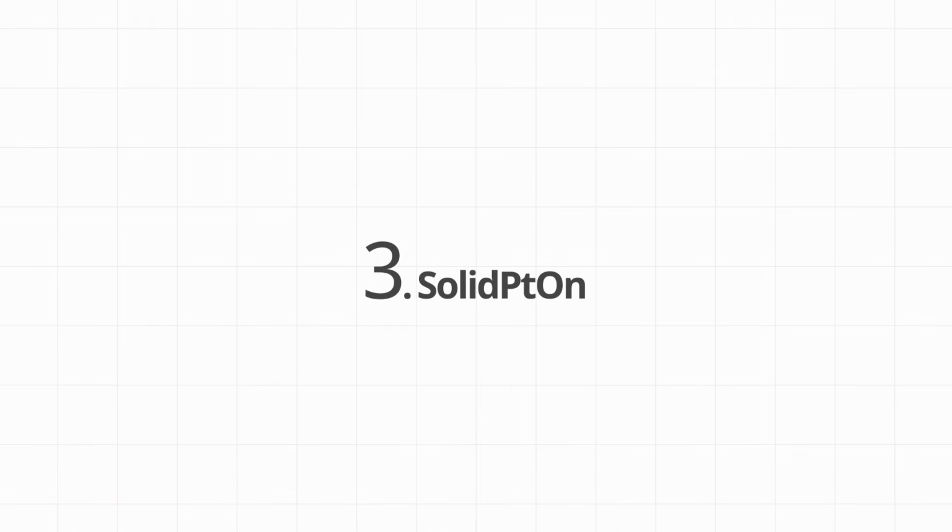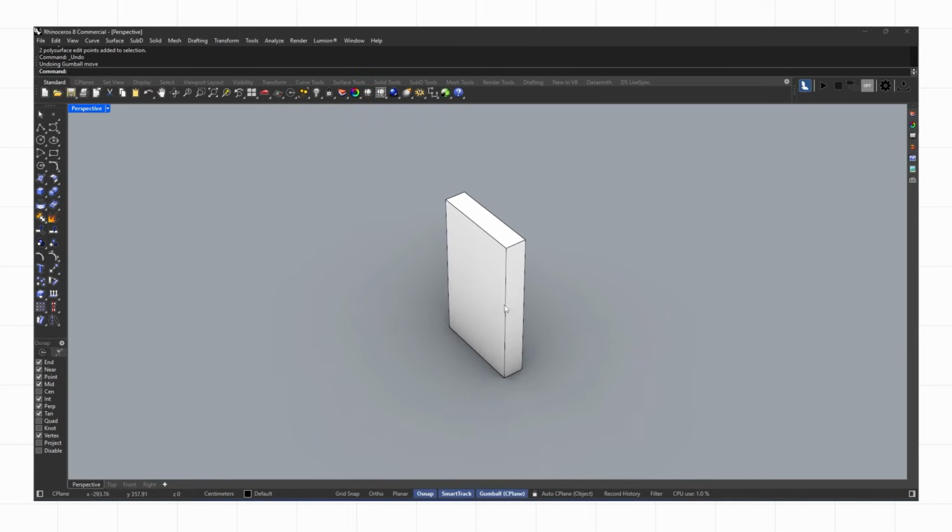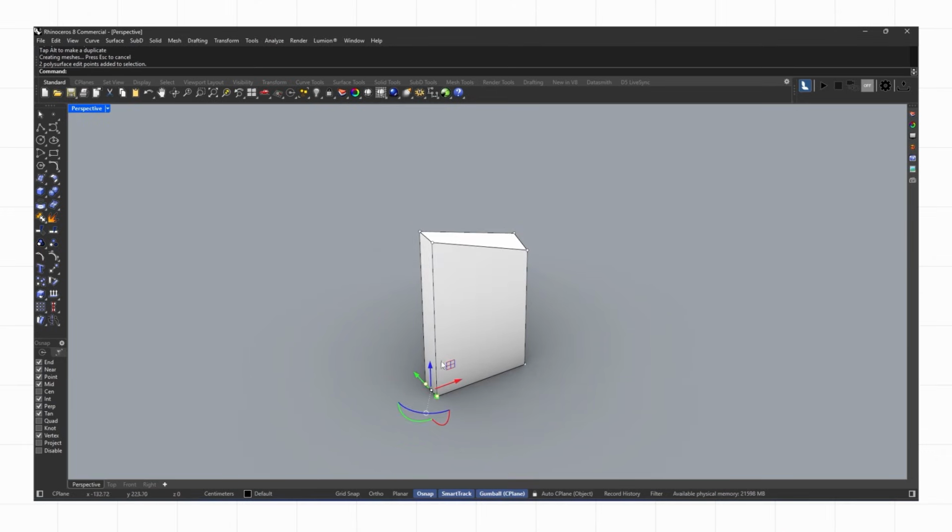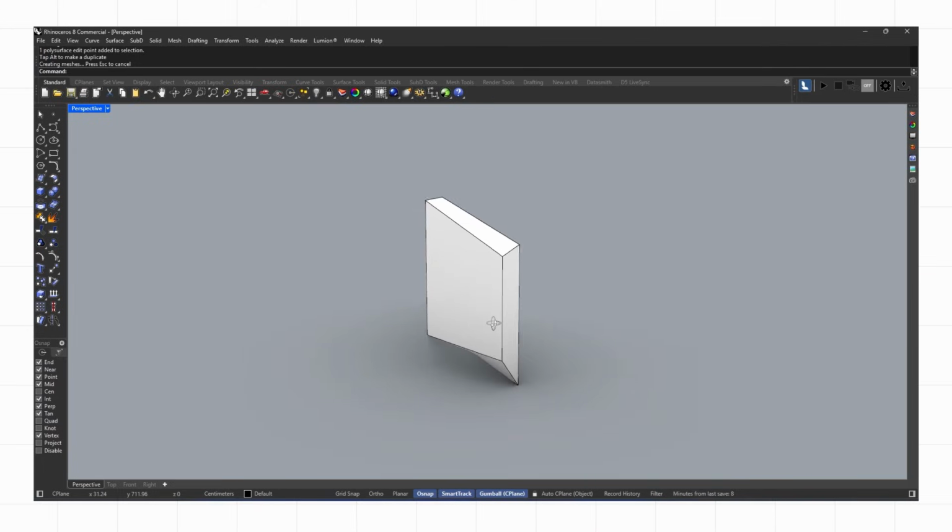SolidPtOn. The SolidPtOn command in Rhino shows the control points of solids, surfaces, and polysurfaces. These points let you directly manipulate the shape of your model, making precise edits much easier than moving or scaling the entire object. It's especially useful for detailed adjustments in 3D models, like refining a part of a design without affecting the rest. With SolidPtOn, you can see how moving a single point changes the whole geometry, giving you full control over your edits.